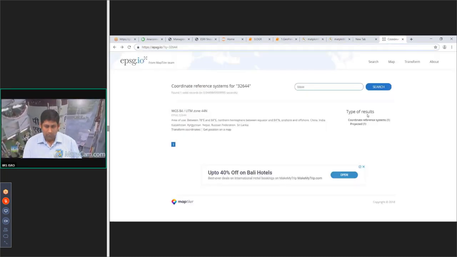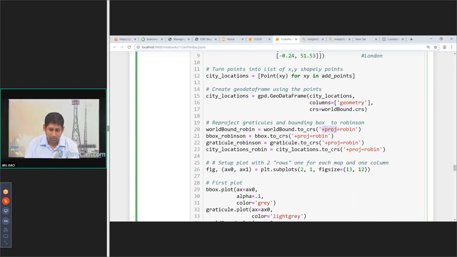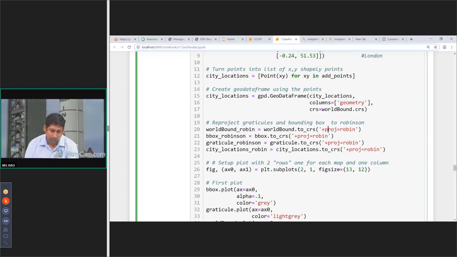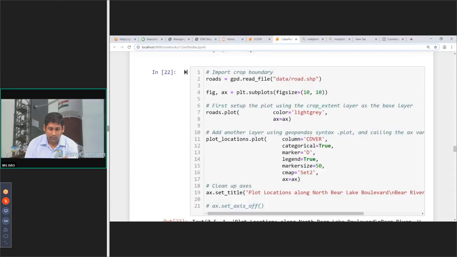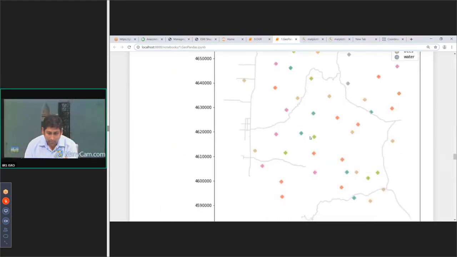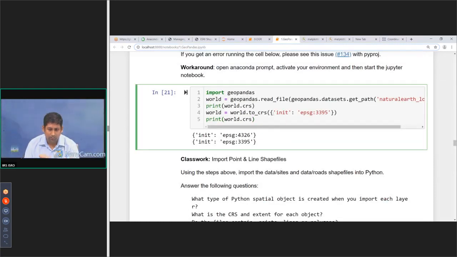Okay, I'll not go there, but there are multiple ways of specifying this. I'm showing you two ways. One is called the WKT format, or well-known text format. This is the WKT format. One is the EPSG format, which is this.